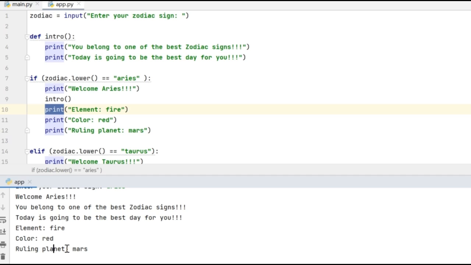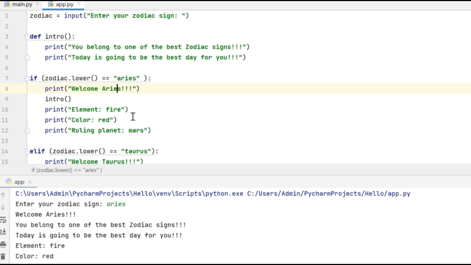While using a function in our code, we have to make sure the function is called with the right number of parameters. Also in this code, I can see that each block is printing element, color, and the ruling planet. I can as well create a function for these statements. But for each of the zodiac signs, these values are going to vary. So I have to create a function with parameters that accepts the values to print, and in my function call, I can pass the values as arguments.